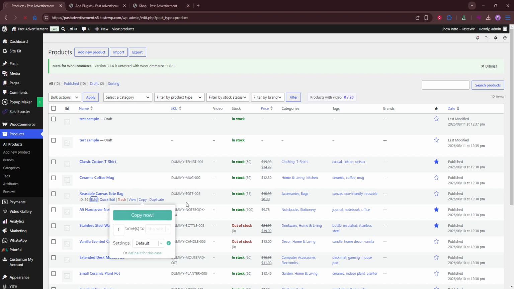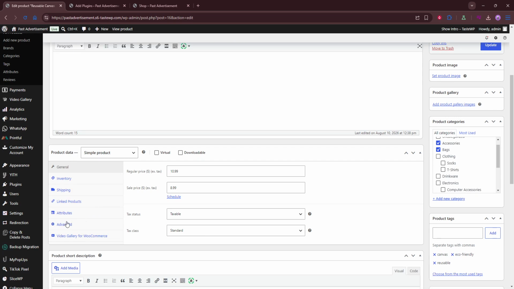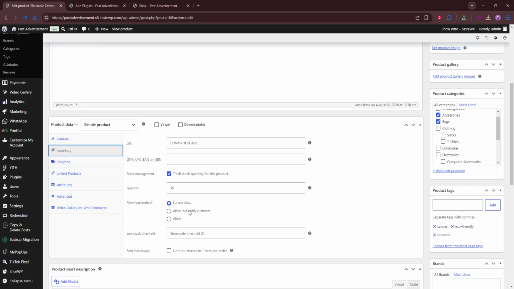Once that decision is made, move over to the Variations tab. This is where you can configure each variation one by one. Open the variation you want to edit and enable stock management for that specific variation. When this is turned on, WooCommerce allows you to enter a stock quantity just for that option. Add the quantity that matches your available inventory and make sure it reflects what you actually have in stock.